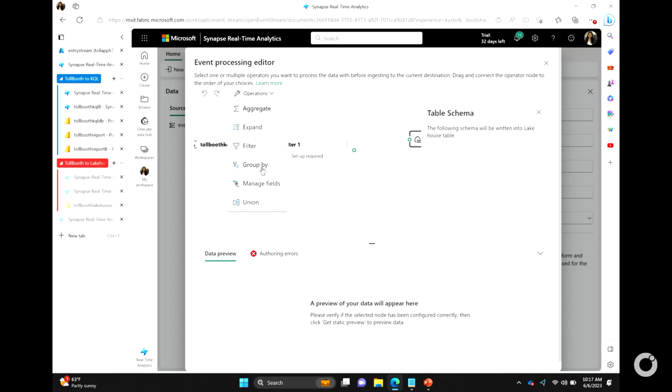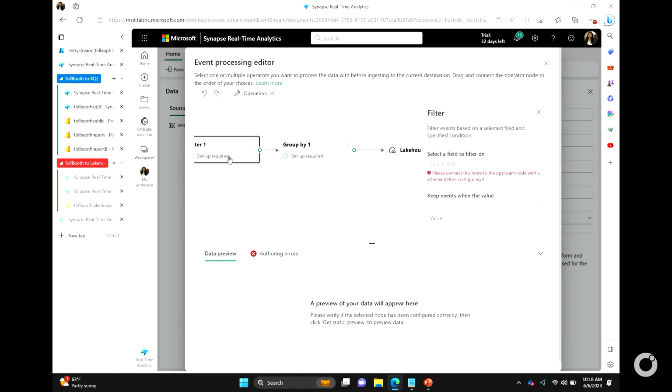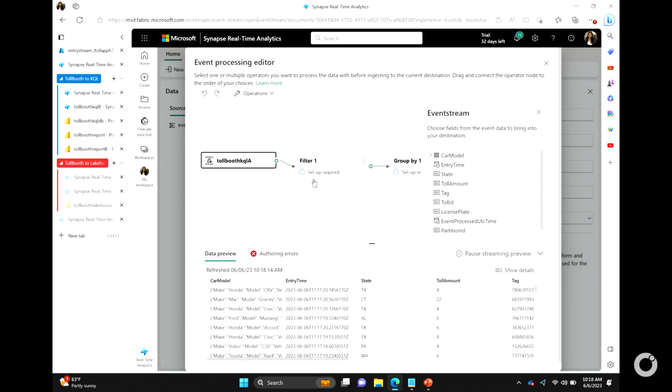If you were to write these in Azure Stream Analytics or somewhere else, you'll have to write code. But here, with simple drag and drop, I'm able to create this end-to-end transformation. And let me show you how easily I can specify those conditions as well. OK. So this is the data that's coming in. And let's say I want to just filter on a specific car model.